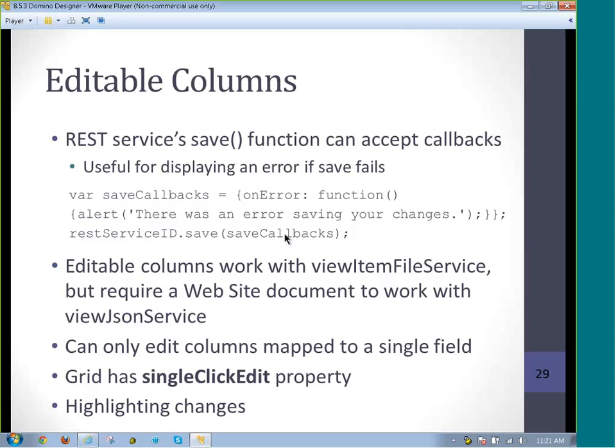A couple other things to note. Editable columns work as is if you're using a view item file service for your REST service type. But if you're using a view JSON service REST service type, you need to have a website document that allows put operations on your site, or else it won't be able to save changes.